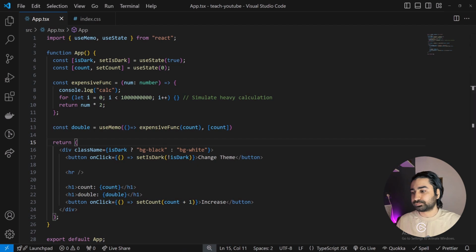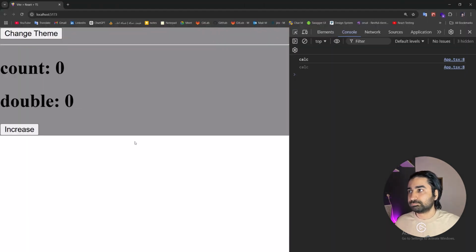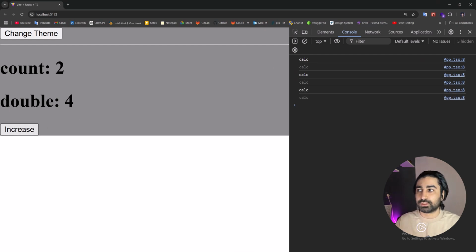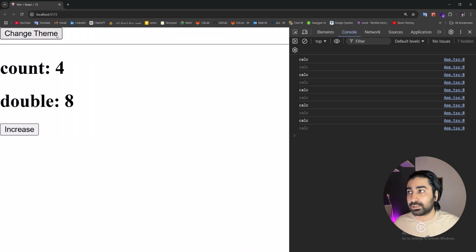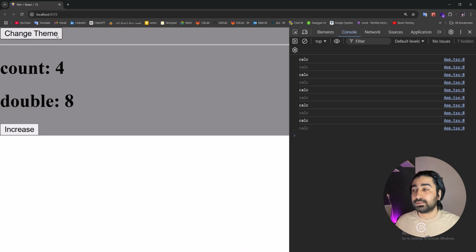Let's see that. If I click on increase here, it's going to execute the function because we made this function depend on the count value. You can see that, yes, everything works fine. If I change the theme, you can see that the function never executes again, and it works fine and really fast. And now that's a good performance, right?